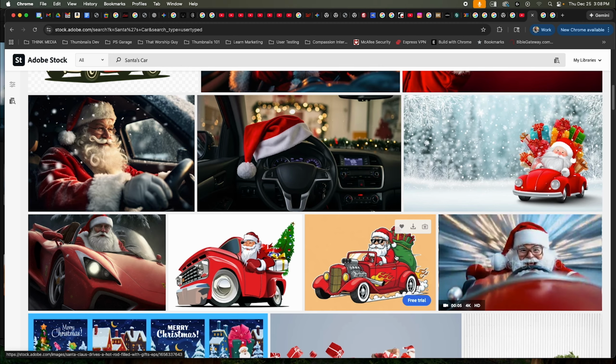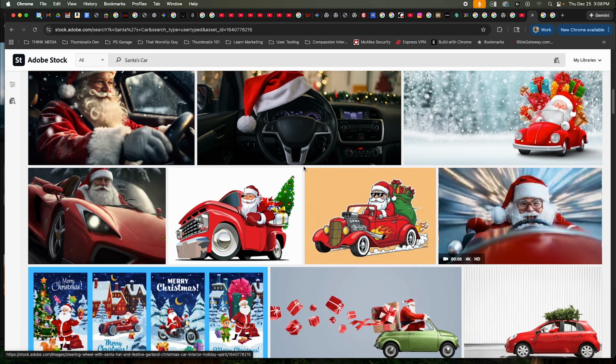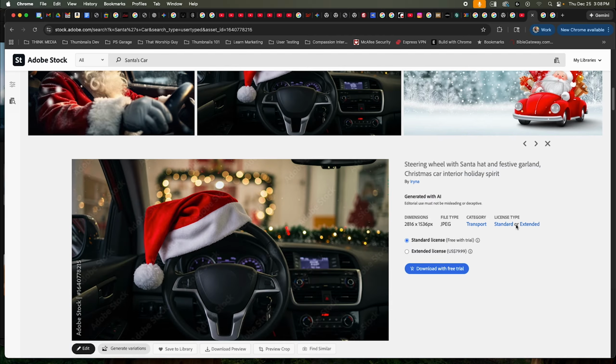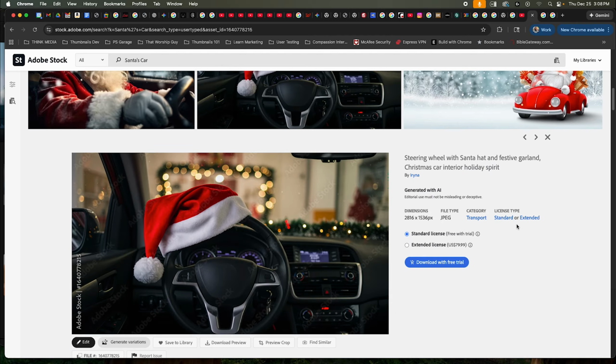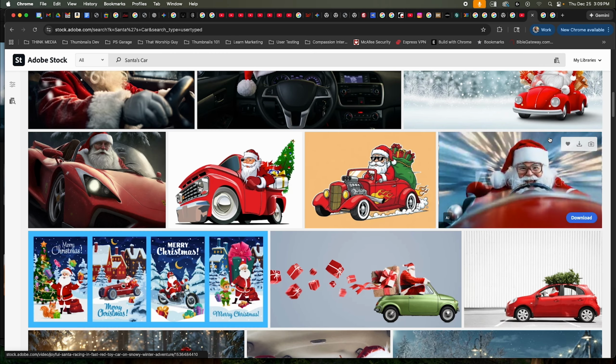Let's see. Okay, we got AI here. We got AI for a Christmas hat on a steering wheel. Are you kidding me? Steering wheel, Santa hat, and festive garland, Christmas car interior, holiday spirit. You couldn't just go get a dollar store Christmas hat, sit in your car, and take a photo, and then bring it into Photoshop? And if you want to avoid copyright, just Photoshop out the emblem on the steering wheel.